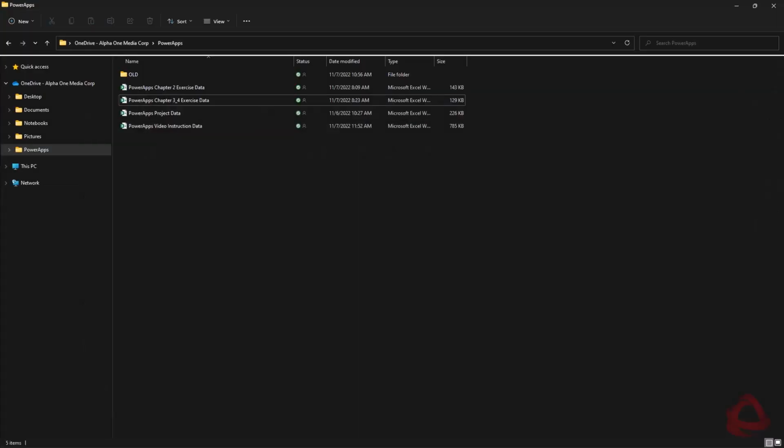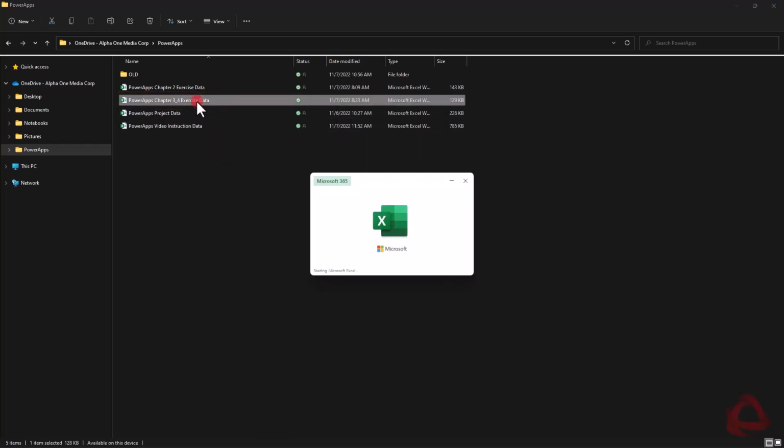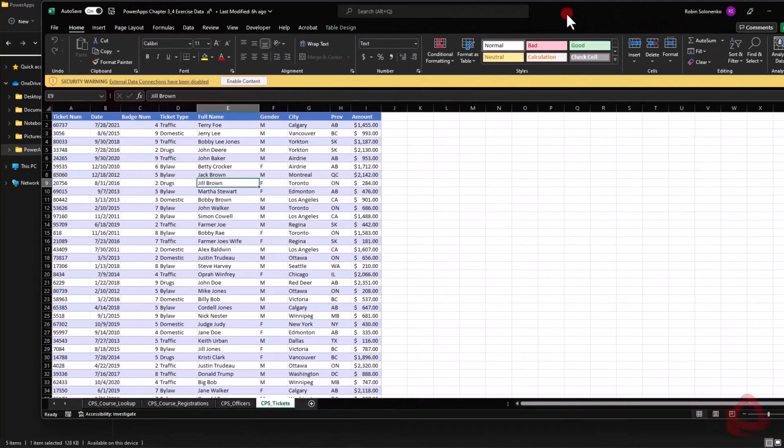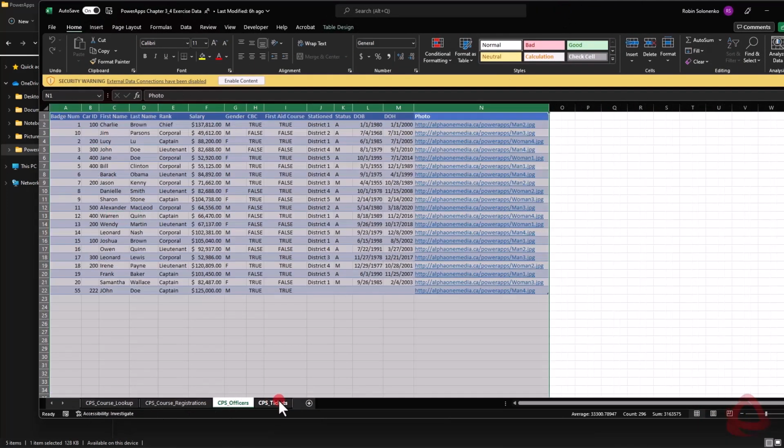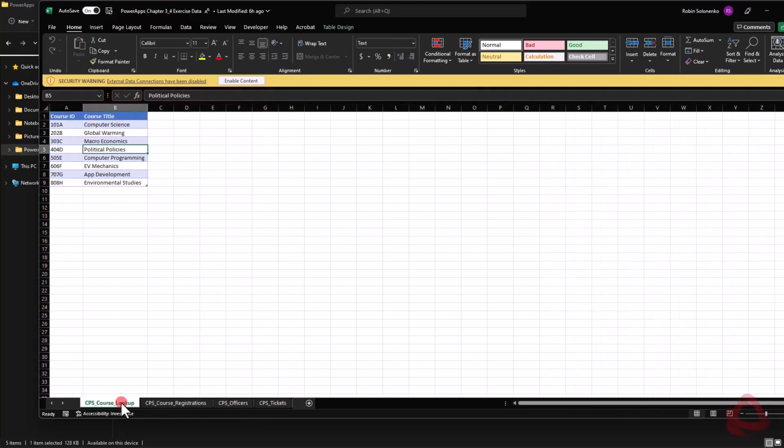Welcome back everyone to this topic where we are going to now connect to a data source in SharePoint. So what I would need you to do first is, in the list of Excel files that we gave you for resources, this one here, Power Apps Chapter 3_4, that is the one. If you go into it, there are 4 sheets: CPS, course lookup, registrations, officers, and tickets. If you want to go ahead and put that into your SharePoint site now, you're welcome to pause the video and do that.